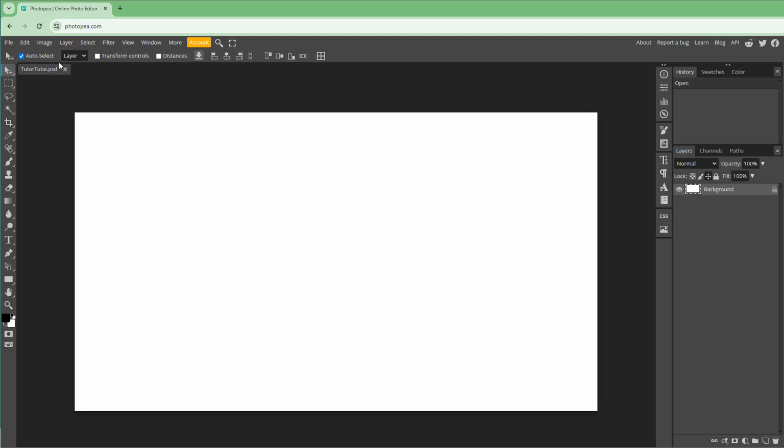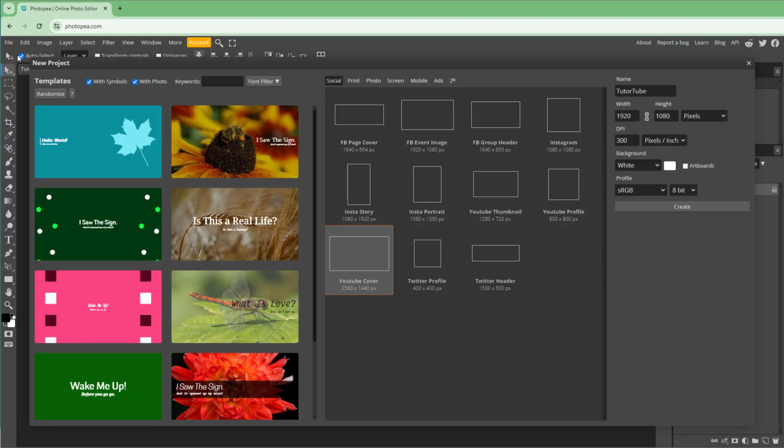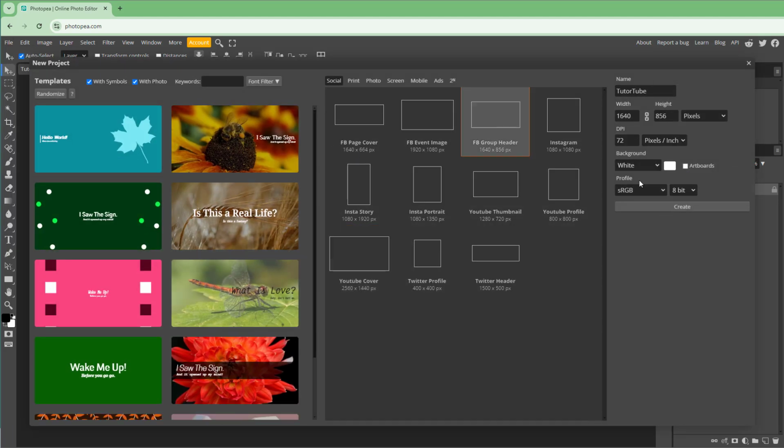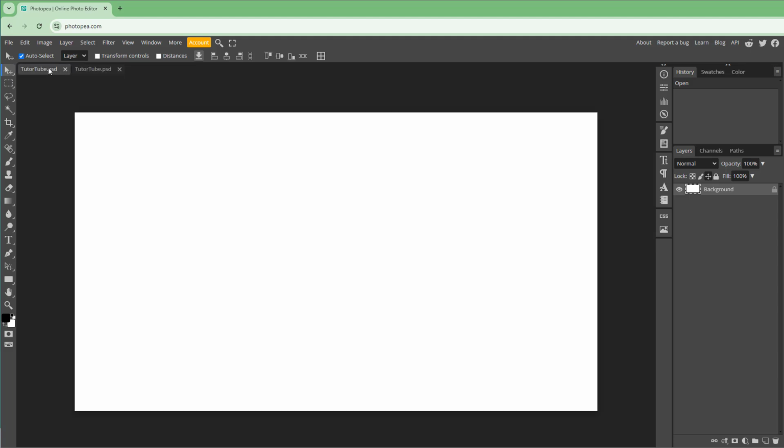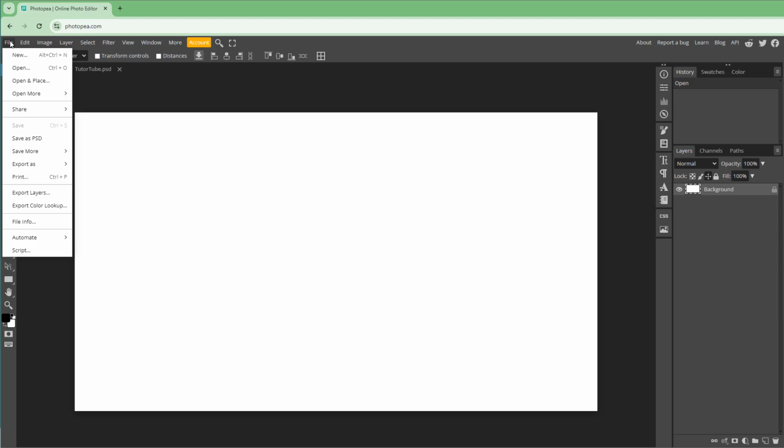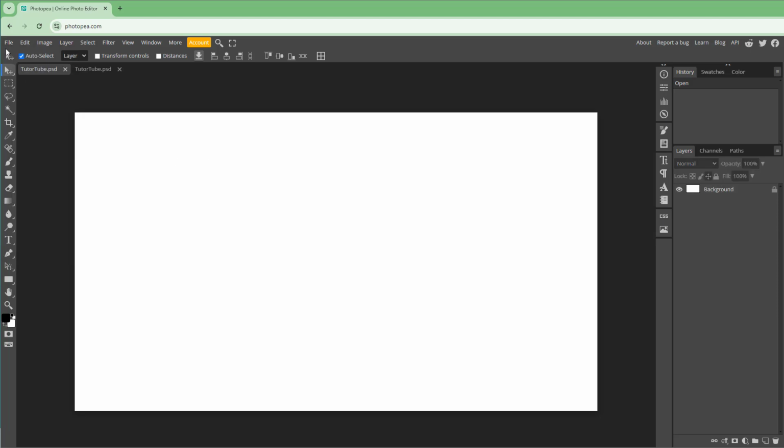So this is what you have, and then you can also create a new file right here, choose another format, click on Create, and then you can see that there are tab views of the file over here, just like this. And that is how you can create a new file using Photopea.